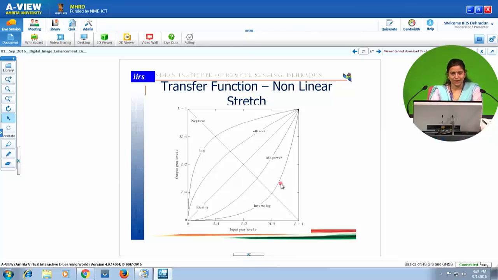This is what I meant when in the first slide I said that in different types of applications, different enhancement techniques are used. So we have different types of techniques, but we cannot say that this technique is better and that is not better. All the techniques have their own advantages, and according to our data set and according to our application, we have to select the proper enhancement technique.